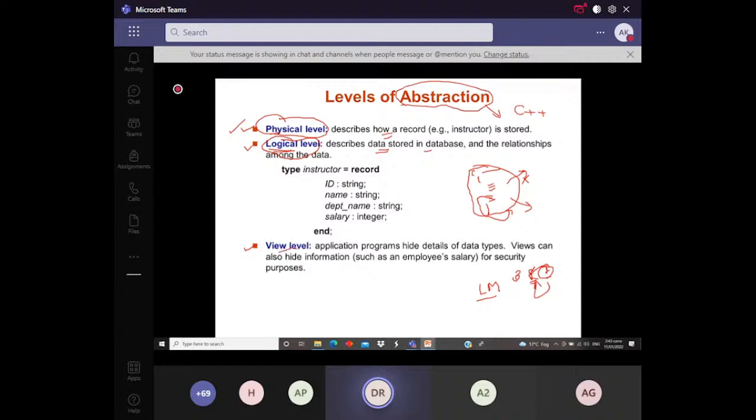View level means the application program hides details of the data types. A view can also hide information such as an employee's salary for security purposes. If you have 10 attributes, then depending upon different views, you can give different persons access to different numbers of attributes. For example, here it has been said that an employee's salary cannot be seen by each and every person. So this salary information has been hidden from access.